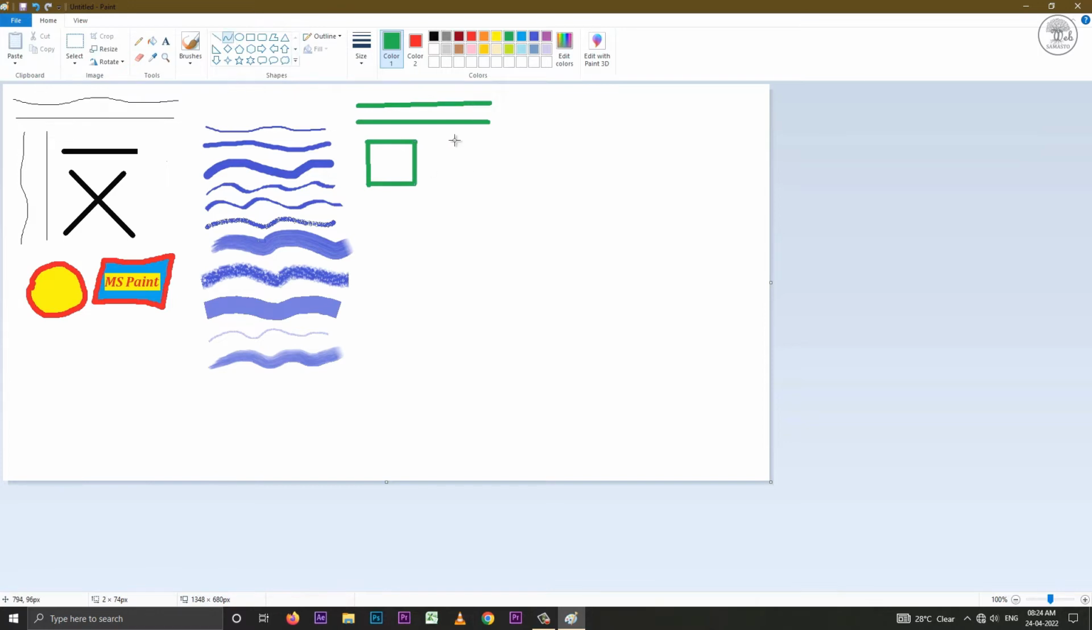Curve. First, draw the line. Then curve at the first point of the line. After complete, curve at the last point of the line.